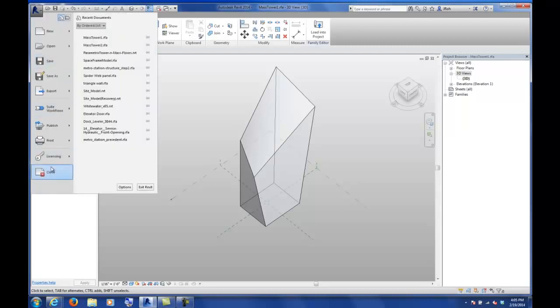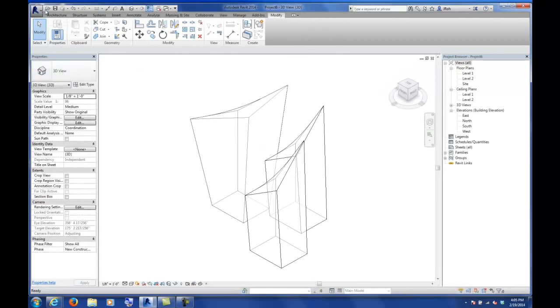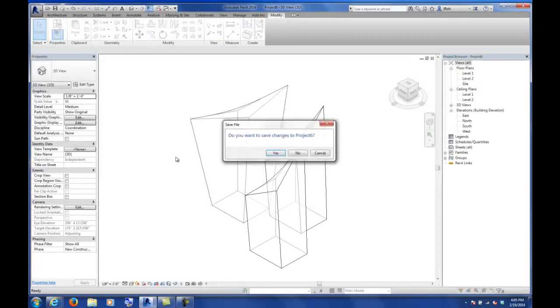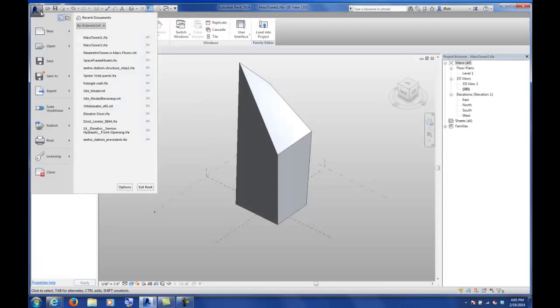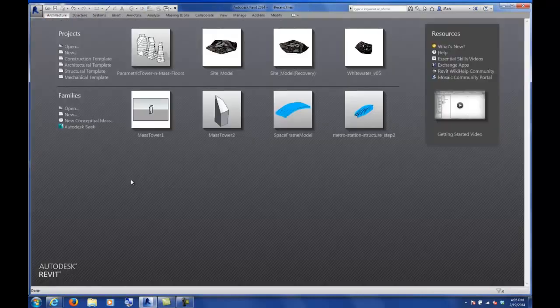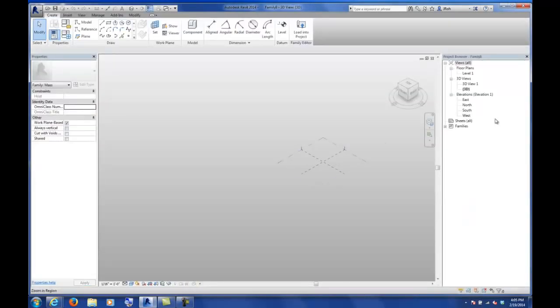I'm going to close out of all of these files because I don't really need them at the moment. I keep going to the applications menu, that's the big R, and then I click on close, and eventually I close out of all of those. I'm going to click on new conceptual mass. Again, we have to select that template, and we're back in that environment.